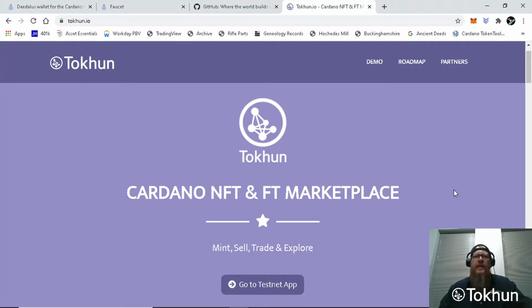You are going to need three things. All pertinent links to these three things will be down in the description below. You're going to need a Daedalus testnet wallet. It's testnet specific. You're going to need testnet ADA coins. You're going to need a GitHub account to grant you access to the Token.io platform.